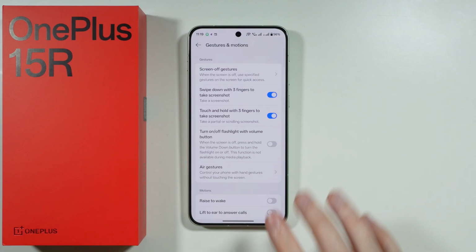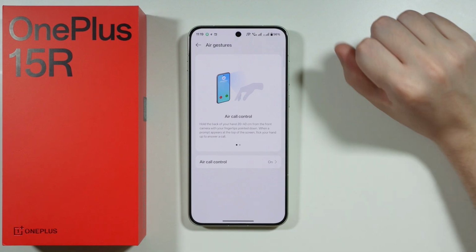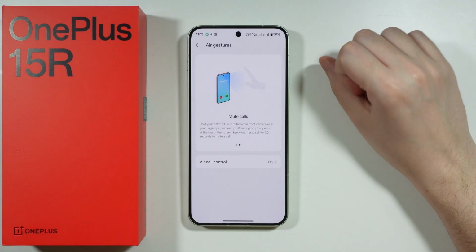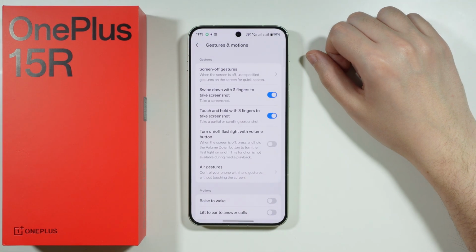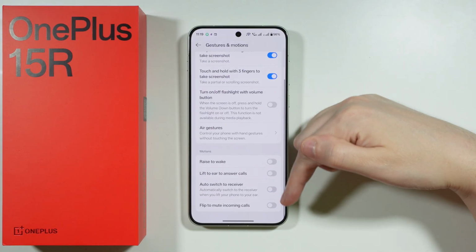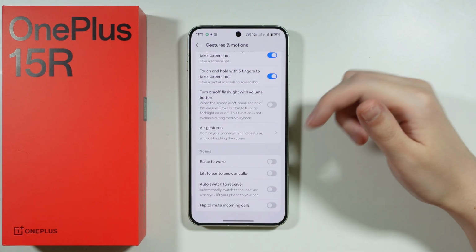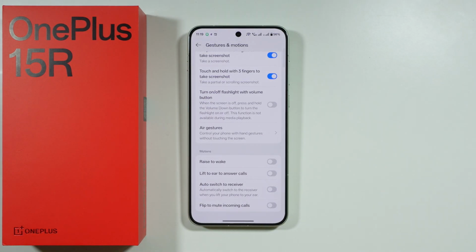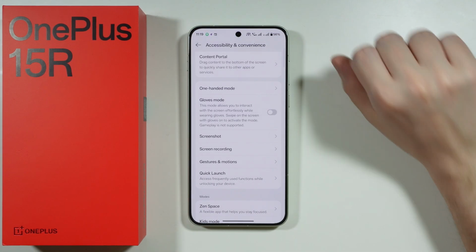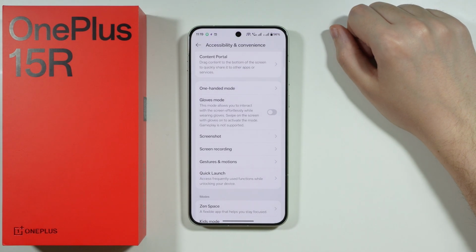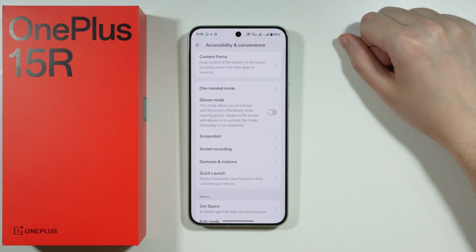We also have the air gestures in here that can be used to answer a call or mute a call, so that's pretty cool. And we also have some additional motions like raise to wake, lift to ear to answer calls. So for example, you don't have to even press the answer button to answer the call. You can just simply put your phone to your ear. We have auto switch to receiver and flip to mute incoming calls. All quite useful motions and gestures that can be quite fun to use.